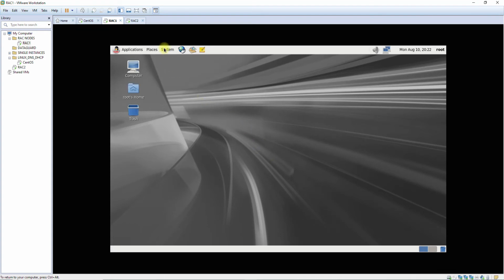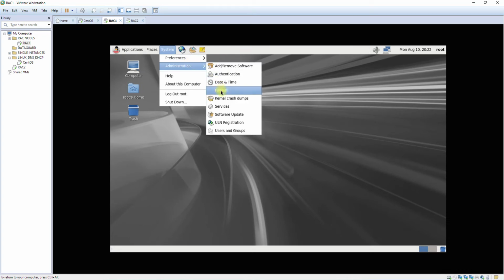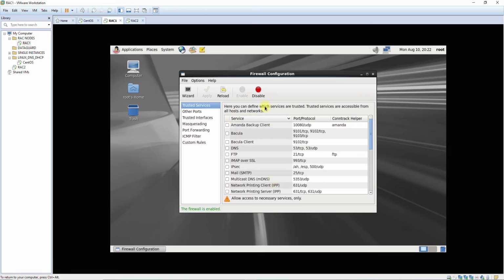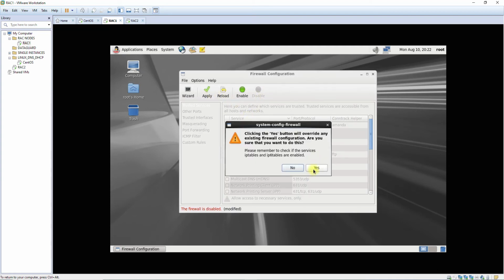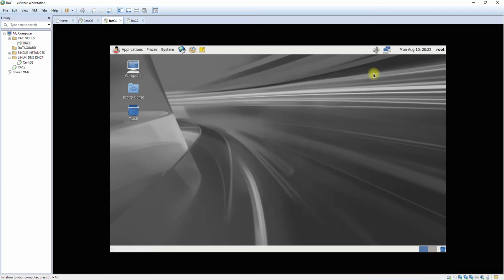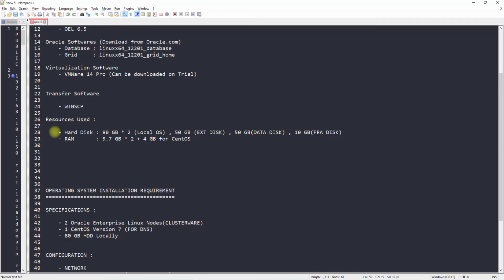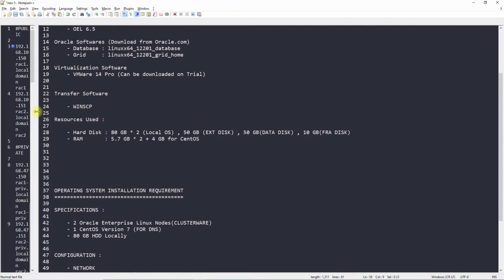The first part is we need to disable the firewall. Go to System, Administration, Firewall, disable, apply, yes, close this. Now as per our planning, I have told you that I'll start configuring the IP addresses. So let me bring up my IP addresses in front.